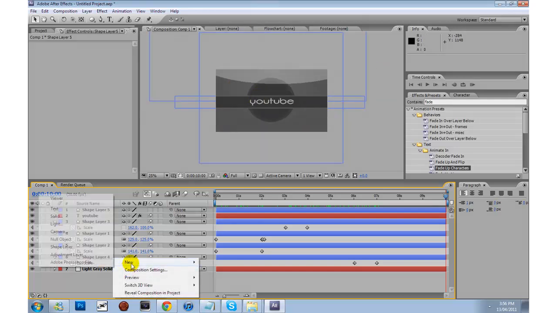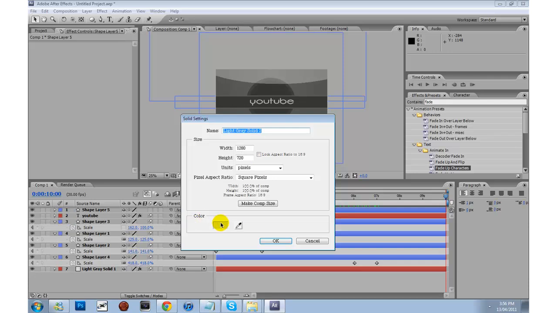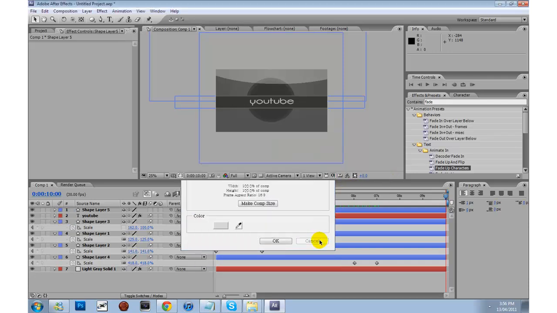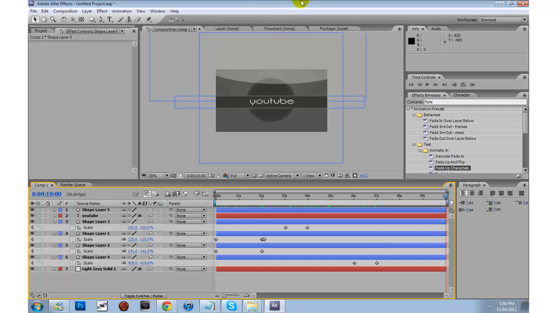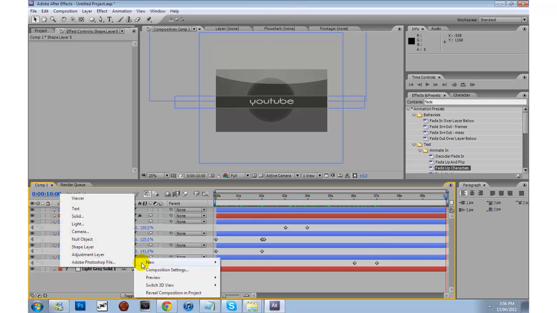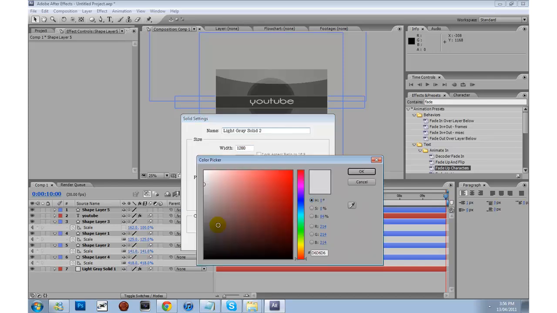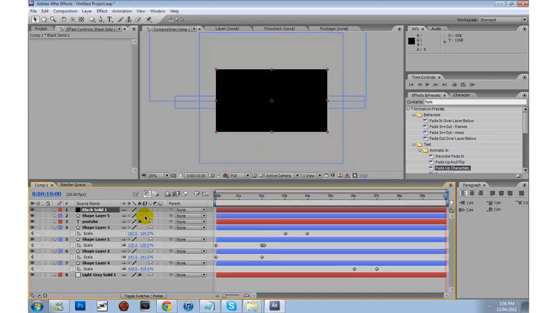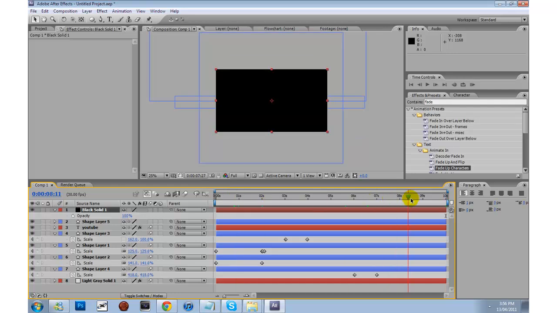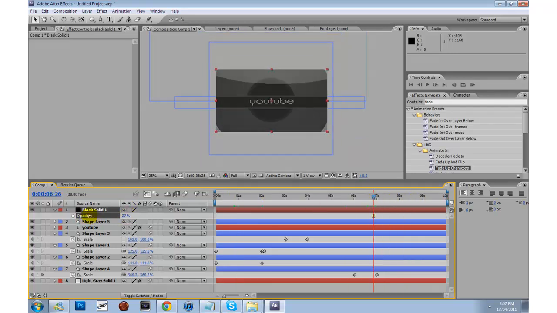So if you want your URL, make a new solid. Or if you want to make a normal thing that will go up and say your name, you can do that if you want. I'll just make a new solid, make it black. And now press T, press opacity down for a little bit over here, and keyframe it right there. Make it 0. Move it up a little bit and then keyframe it to 100. I mean, about 20% or 40, actually 40.